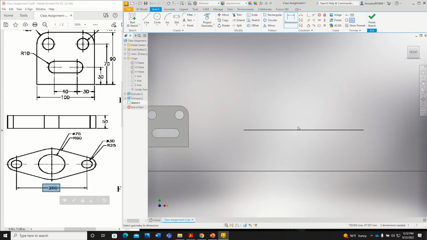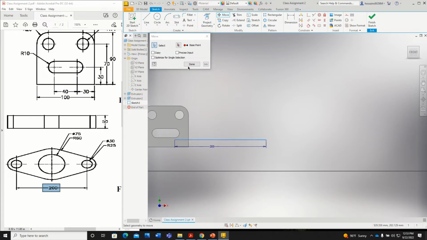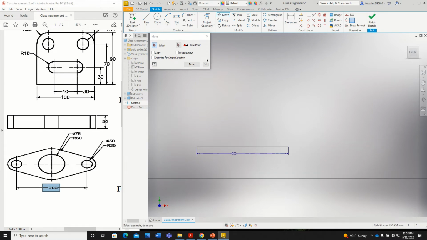Okay, so use the dimension to make it 200. Now you need to move it. So I'm going to move, select the line, and then click on the base point and click anywhere and move it. Done. Now you need to draw circles.